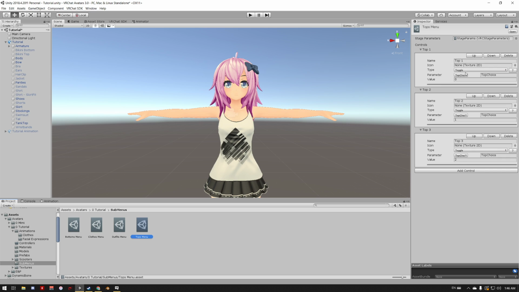Now the toggle basically turns something on or off. The way I'm using them is if Top 1 is turned on, the other two are turned off. Same thing goes in the bottoms. And you have a parameter. In this case, I called it Top Choice. In the Bottoms menu, which looks exactly the same, I'm using Bottom Choice. Now, I used values 0, 1, and 2.